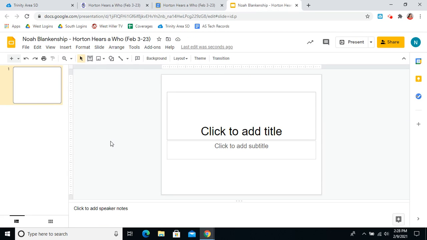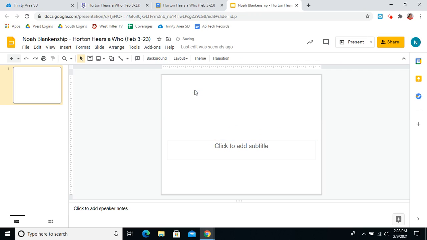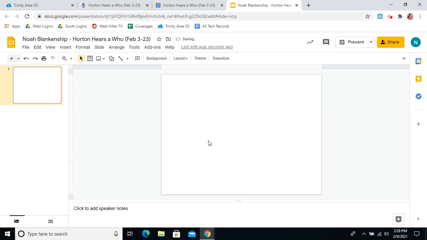Also in step 3, we need to delete the text boxes. So I'm going to click on the line and hit the backspace. There we go. If you click inside of it and try to backspace, nothing's going to happen. You need to be on the line and then you can backspace it.